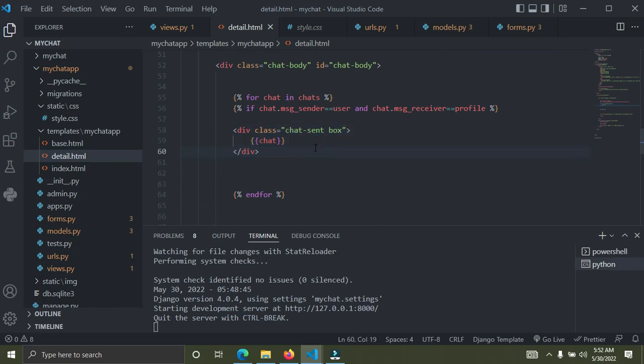So what I want to get now is the received messages. This is the sent message up here, so I'll do an if and else block. I'll simply do else now, then end this and come down here and say else.